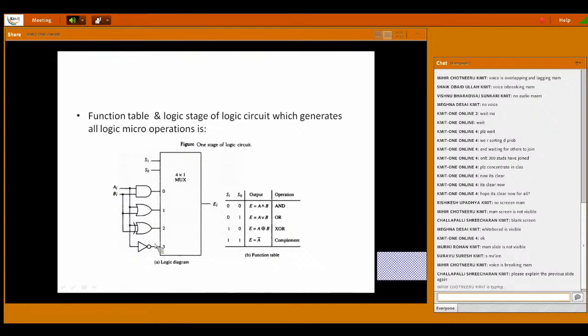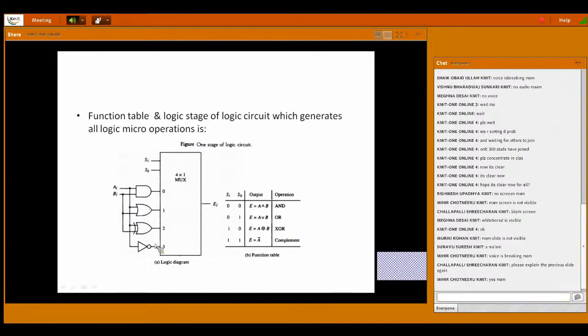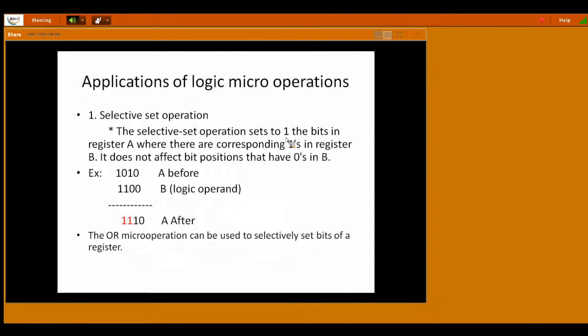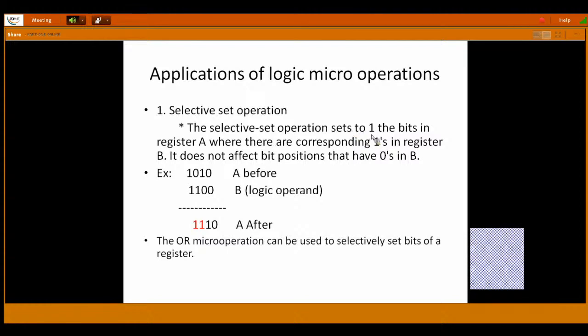Now we will see the applications of the operation. Let us see what is this selective set. In selective set operation, the bits in the register A are set to 1 when the corresponding bits in the register B are equal to 1. Listen carefully. When the bits in the register B are equal to 1, then the corresponding bits in the register A are equal to 1. Let us see the example.